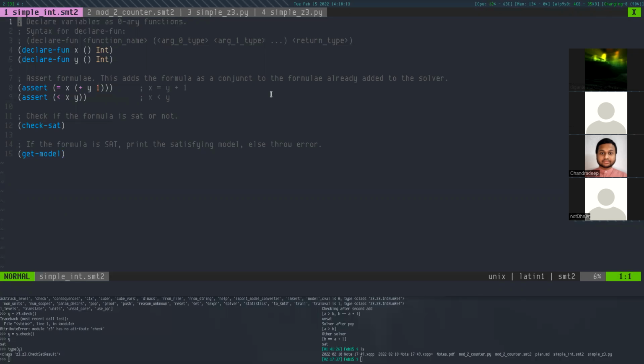So basically, the first thing you need to know about SMT-lib2 is that it's a Lisp-like language. The syntax works by having brackets, then the function name, and then a space-separated list of arguments. For example, instead of saying x is less than y, you say less than applied to x and y. You don't have any commas. You just say less than space x space y. So this basically means x is less than y.